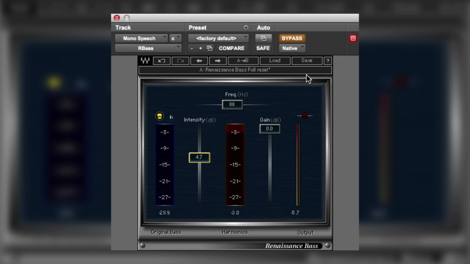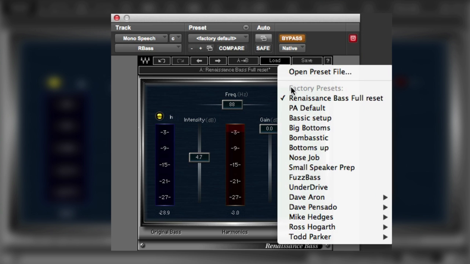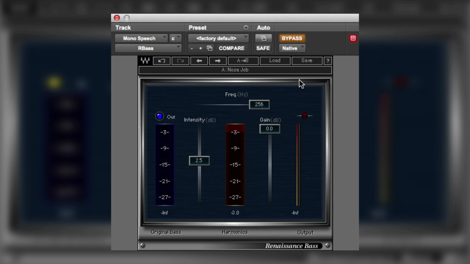Now there is a selection of presets with Renaissance Bass, but you won't find them here in the normal Pro Tools location. You'll find them in the Waves dedicated plugin presets location here. So if we press load, you can see there's a selection of presets. The one I want to show you here is Nose Job. And I've got it inserted here on the track with Russ's voice when he was talking about the DigiGrid.